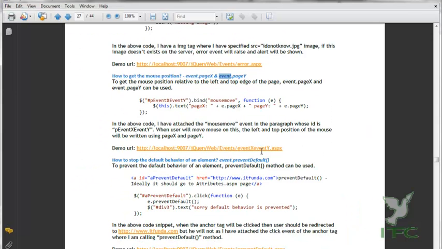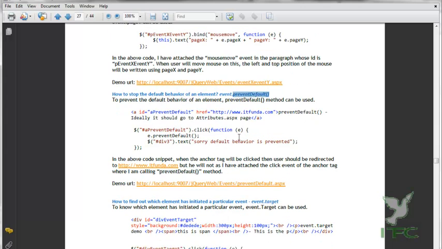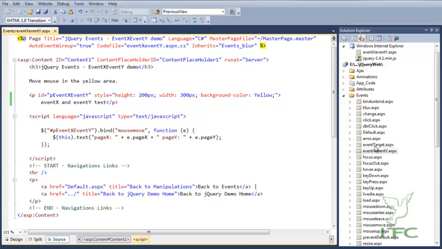Now let us see the next event, that is event.preventDefault. This is very interesting. Let us see this with example.